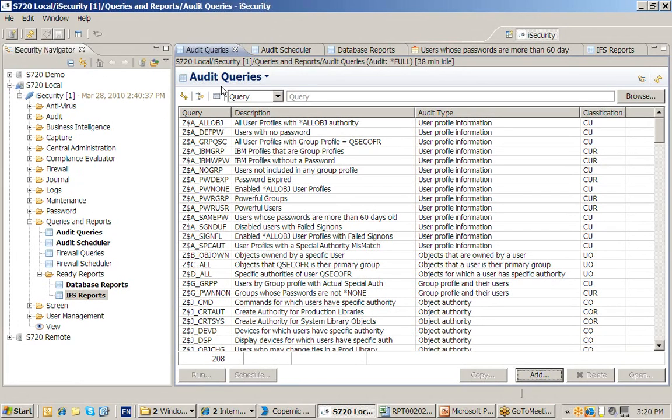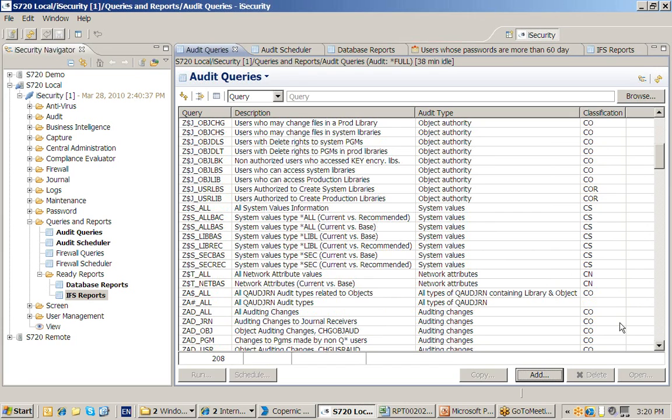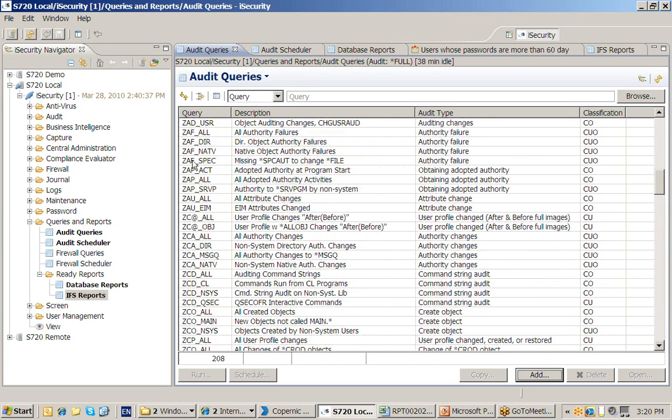We're looking here at audit queries. The Z, $A, etc. audit queries are those that we supply with the product. All queries beginning with Z are supplied with iSecurity. And the next two letters signify the audit type. Audit type, for example, AD, AP, AU for authorities, of course, etc., etc.